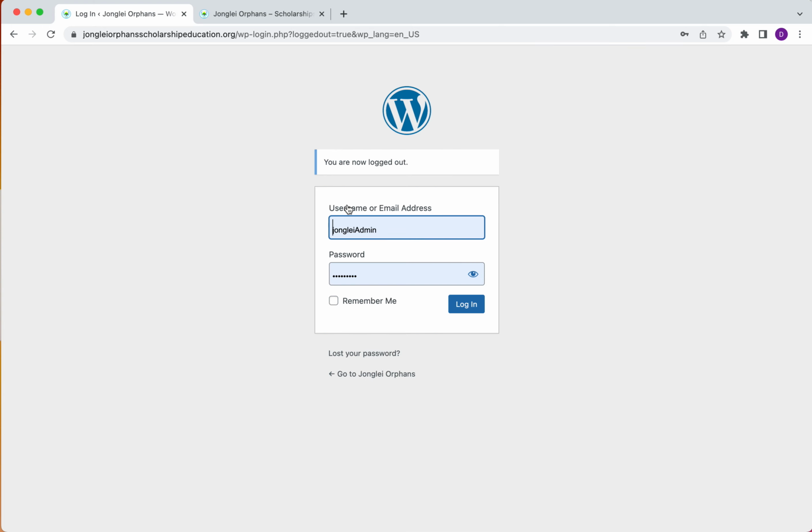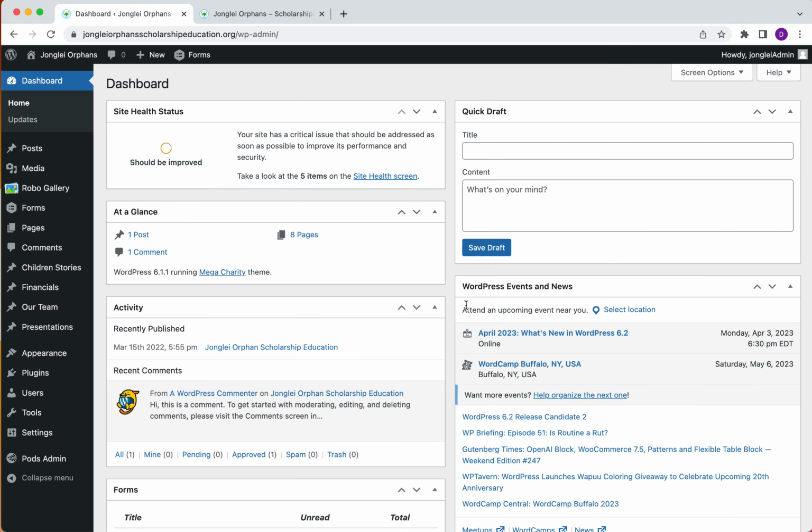Hey, Mr. Maduk. So basically, if you want to update the content on your website, you log in on this page as I showed you. Click login. So this is what you get when you log in the first time.